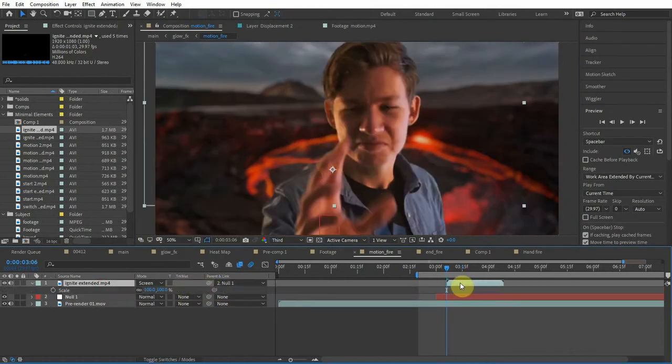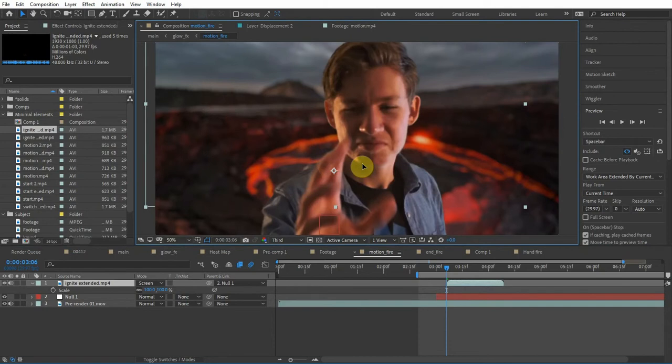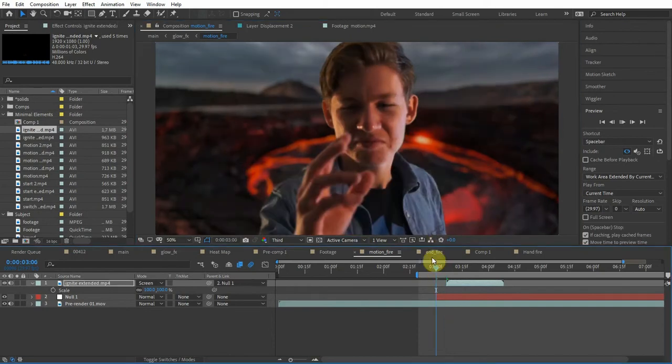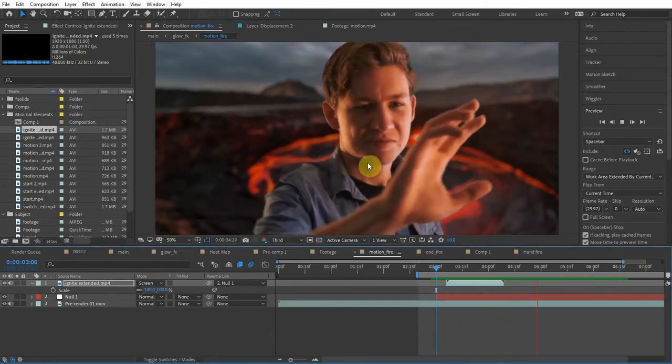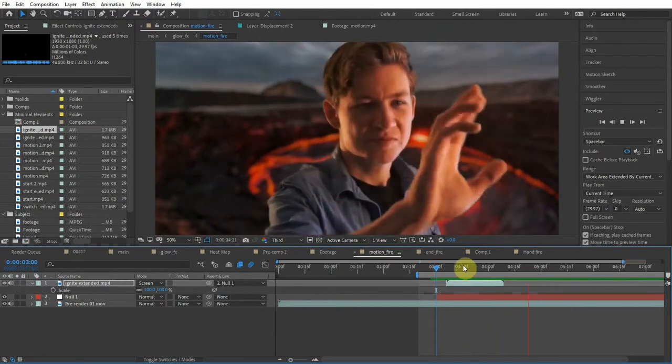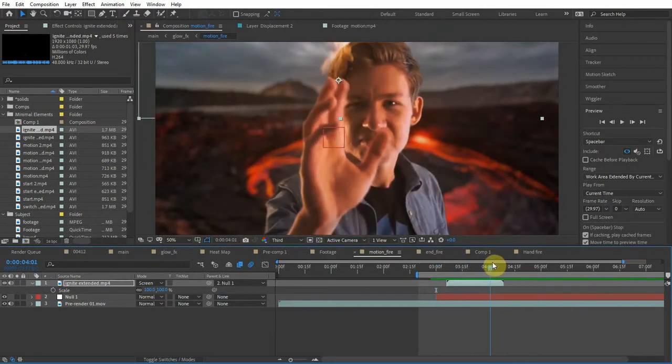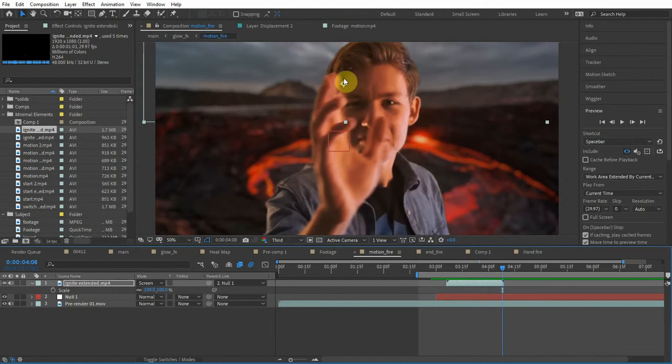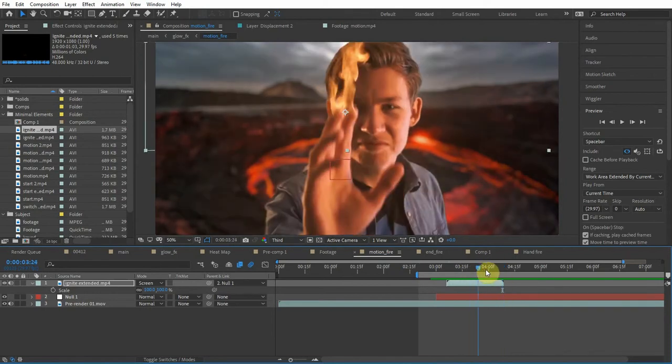Put it in the right point in time right here. And let's watch a little preview to see how this looks so far. And you can see the flame goes away before the hand starts moving. That's how the Motion Fire elements work. The flames burn away so that you can put in a new element that blends in with the old one and matches the custom motion of your scene.